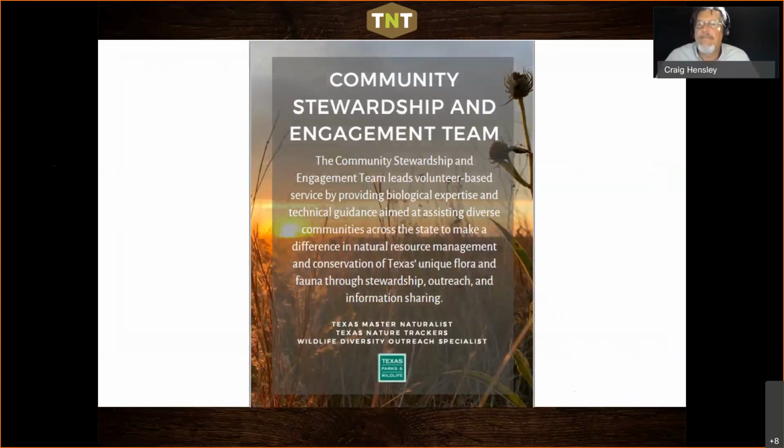I've been working for the organization now for a little more than 10 years, over about a 14-year period, and I won't try to explain that to you. But I'm part of what is known as the Community Stewardship and Engagement Team. There are 4 of us in our team. For those of you that might be a master naturalist, you know my boss, Michelle Haggerty. And then I work with Tanya Homayoun, who's the other Texas Nature Trackers biologist.